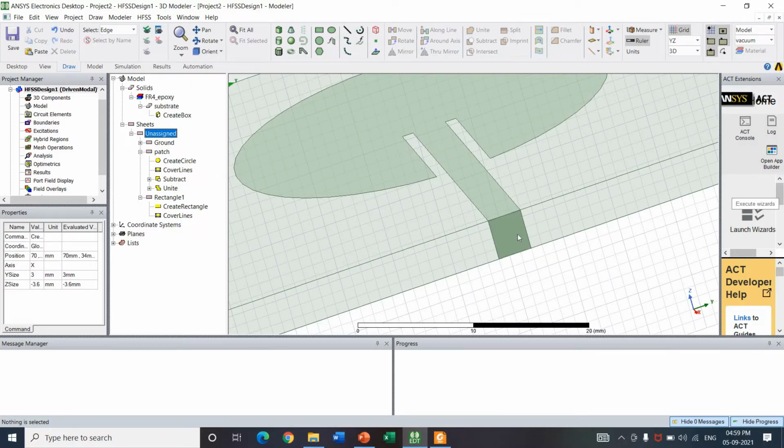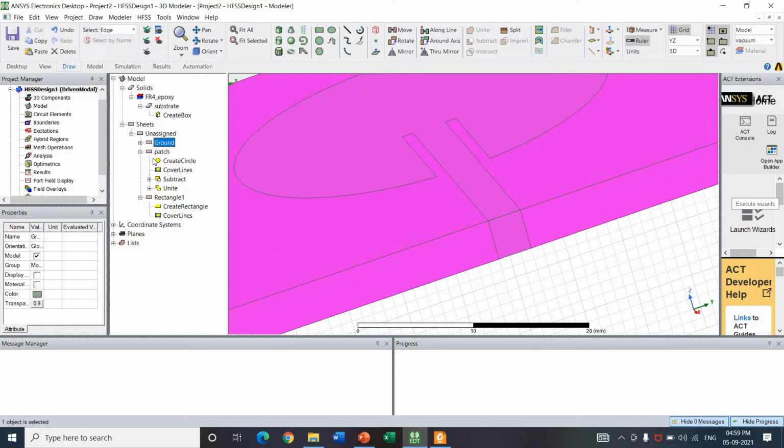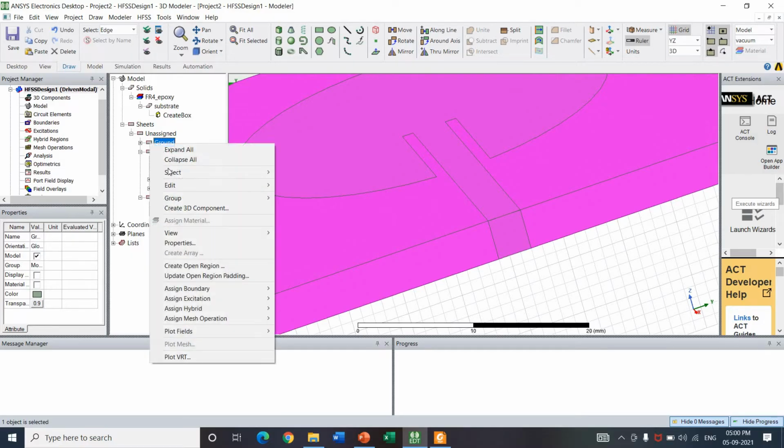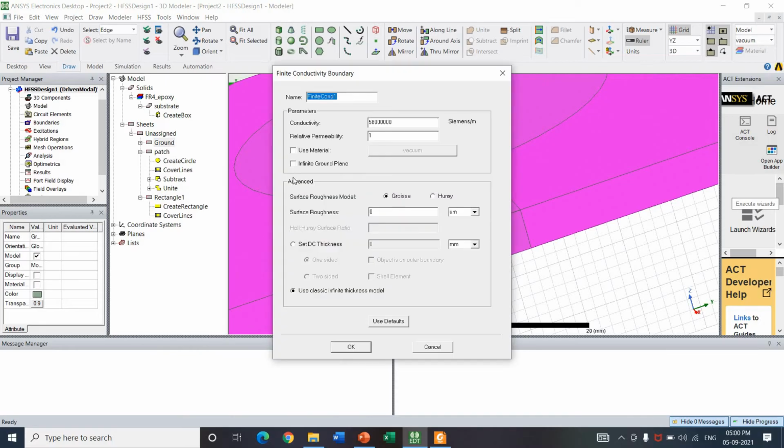And now I have just drawn the patch, then I have drawn the ground. I have not defined whether it is a material to carry over the current. Now I want to define these two things as a material to carry over the current. So I am selecting the ground, right click, then boundary, and this is a finite conductivity material. So finite conductivity, use material.